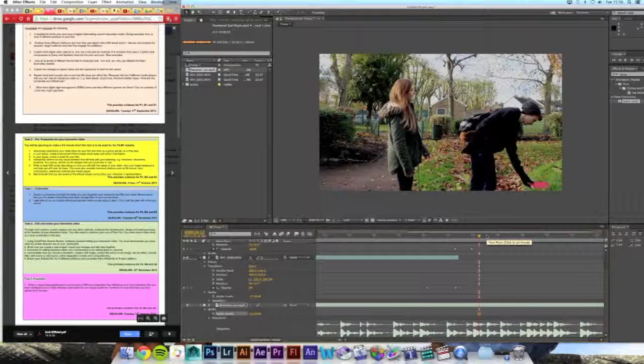And you can actually keyframe it, so you can make it louder and you can make it quieter as well, which I think is quite good. So if I go back here, yeah, it seems about right.